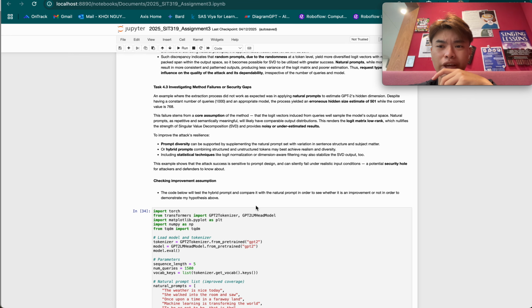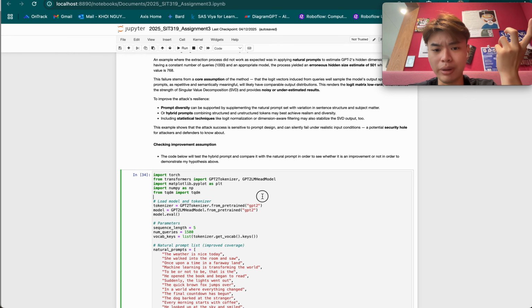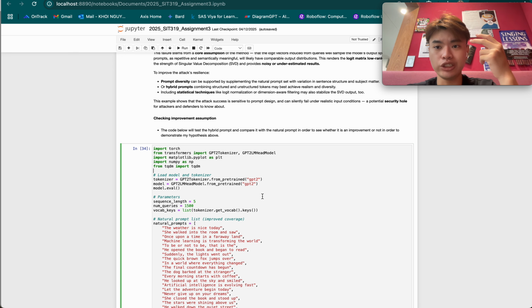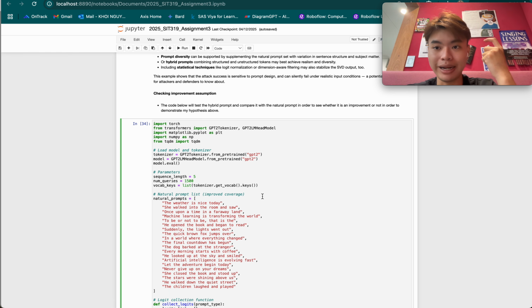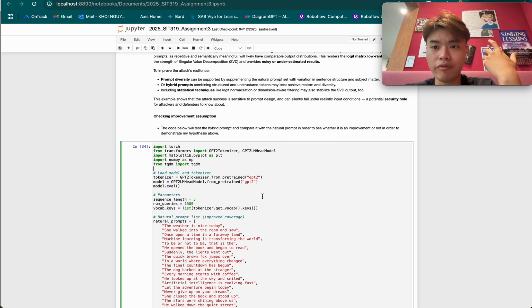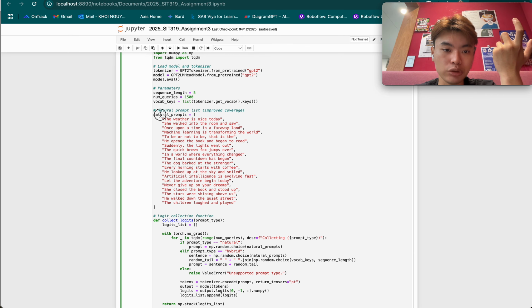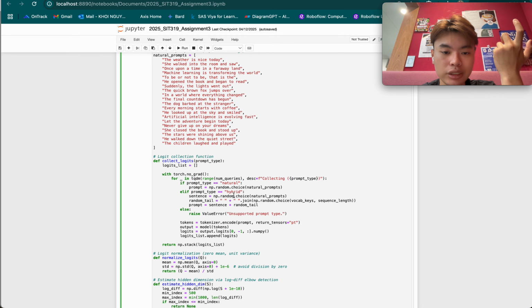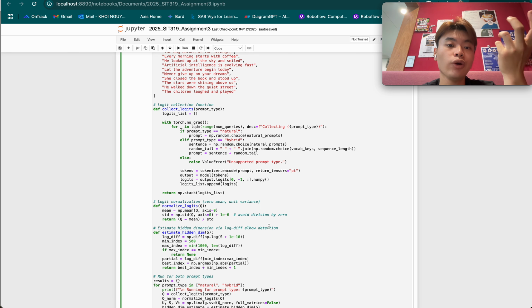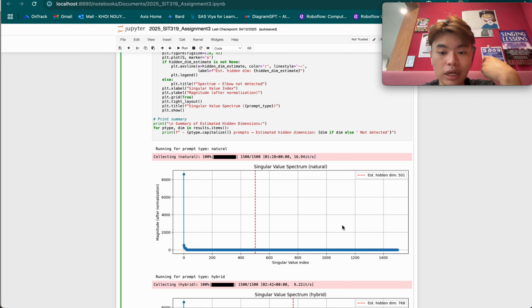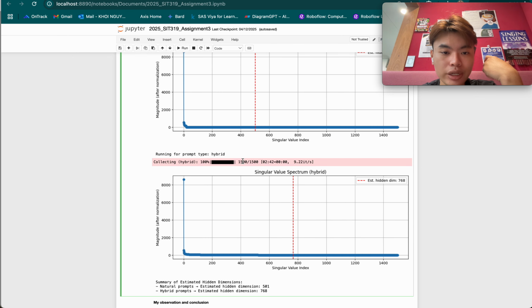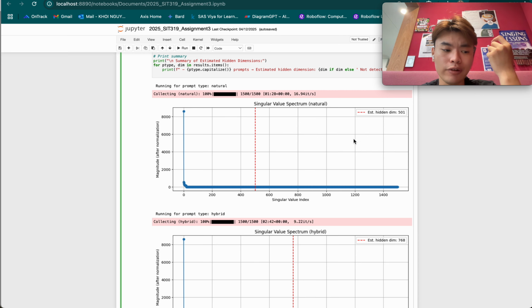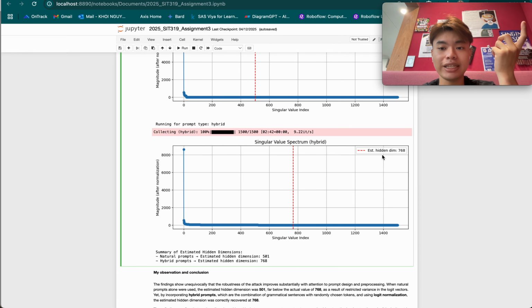So I was thinking about how to make it more realistic but also make it correct. I combined the two, using a hybrid prompt, which is a combination of the random prompt and natural prompt. I just joined the two together and made a visualization again, in training and after each training. You can see the run from natural is still the same 501, which is really bad, but the hybrid one returns 768, which is really good performance.